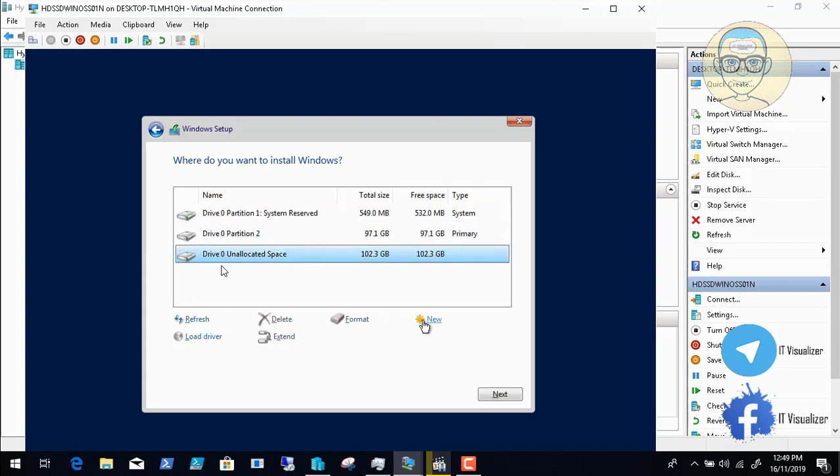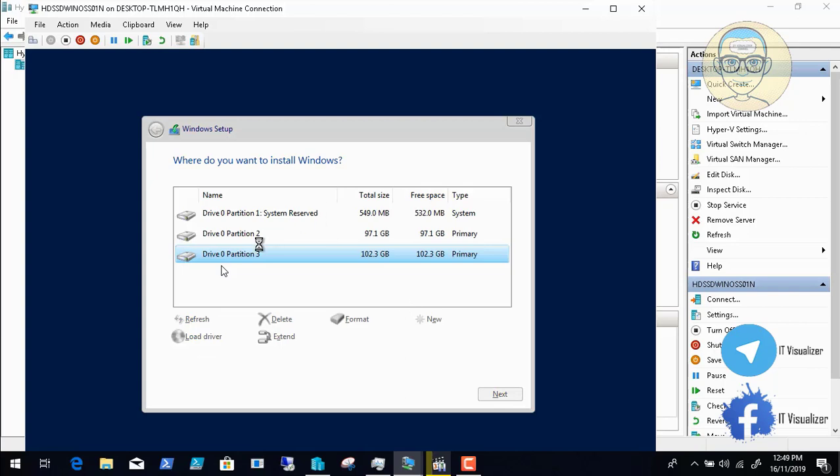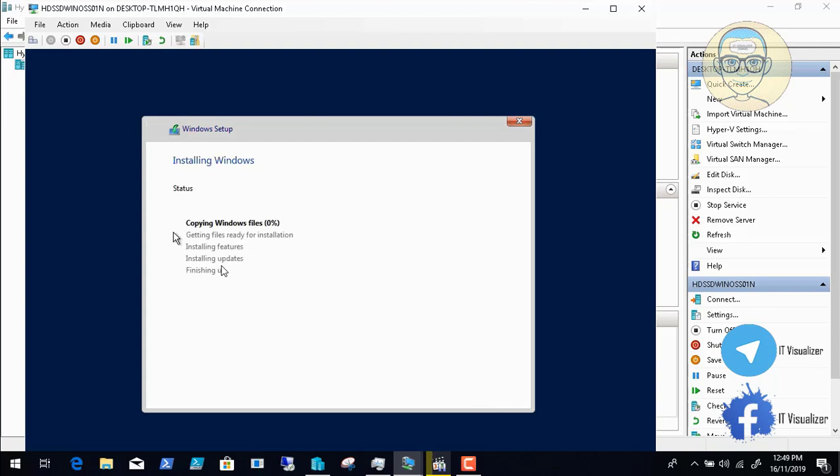Okay, and then the other one we will make a new partition, and it will be the D partition, and we will format it as NTFS so we can access it. And then we will choose the second partition to have the Windows operating system installed on it, and then we will pause the video until the installation is finished.